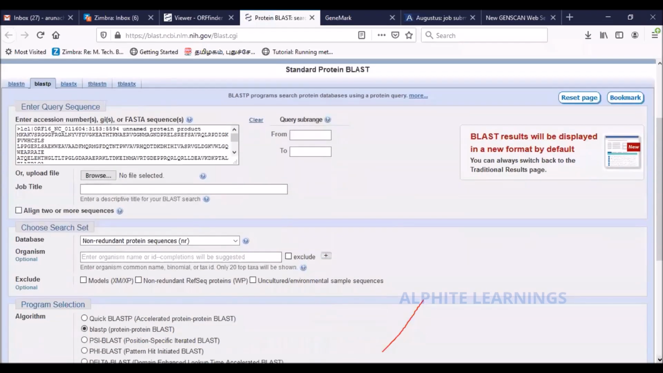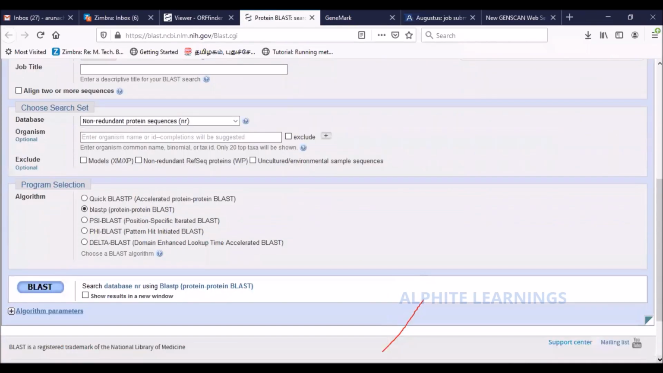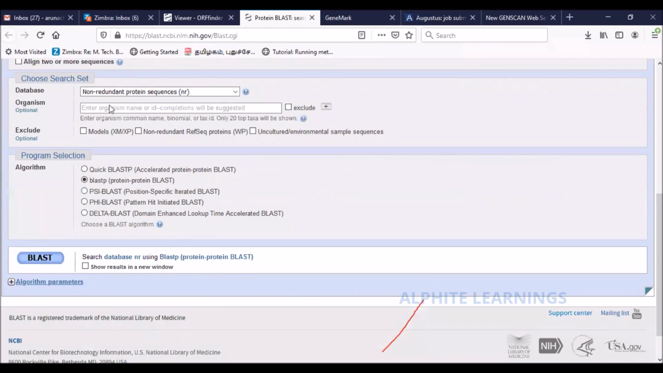So it takes you to the BLAST window. Don't bother about the parameters here, since it is directly linked, everything would be appropriately selected. Your input sequence is protein, so BLASTP. Everything would be appropriately selected. You won't have to bother about this. Just click this.